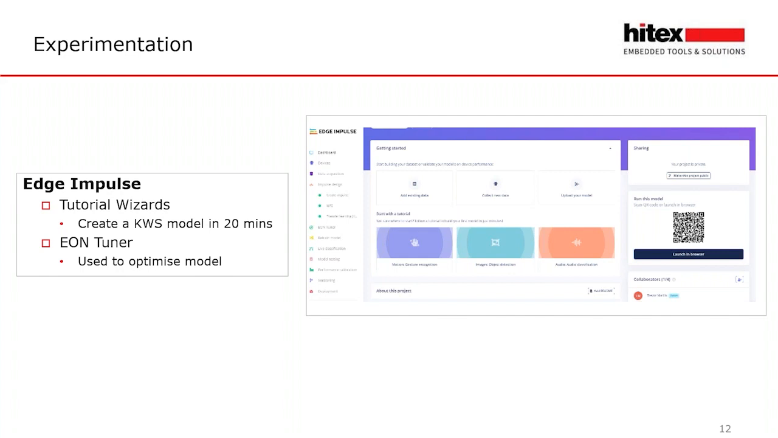So after you've sort of played around manually, it's all very exciting to begin with, but very soon it becomes quite boring because you're going around this loop endlessly. So investigating Edge Impulse is worth doing, because it will take a lot of the drudgery out of preparing your machine learning model. Again, it has some very good tutorials and wizards, so you can just go onto the website and you can have a running keyword spotting model in 10, 15, 20 minutes.